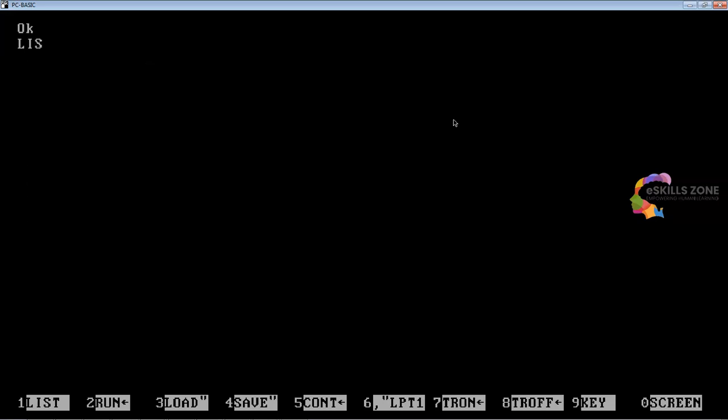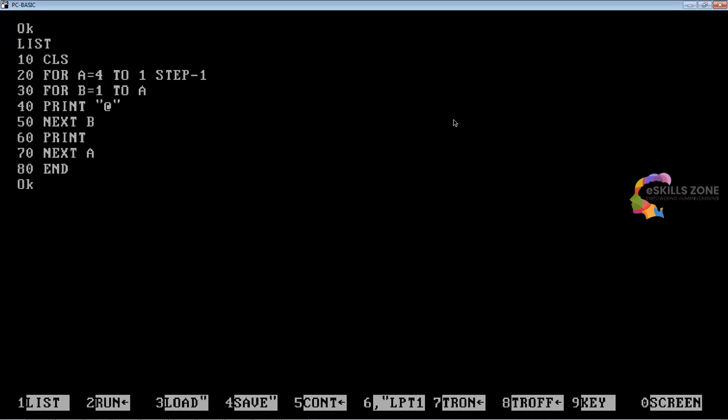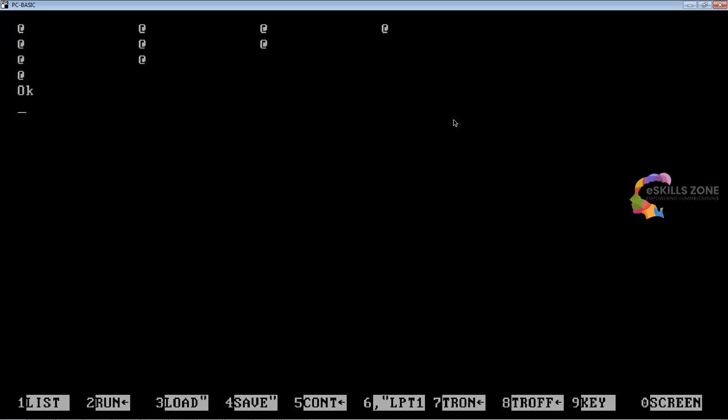Since you have seen that we need to give the spaces, so we'll type a comma after the at the rate sign, and at line number 40 will type edit 40. So this is the same output which you can see on the screen. This is how it is done.